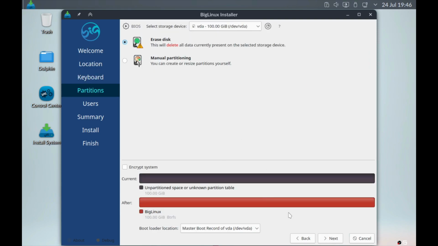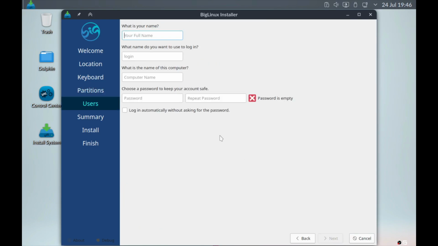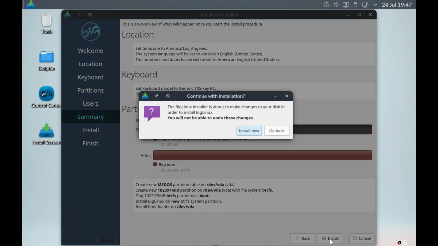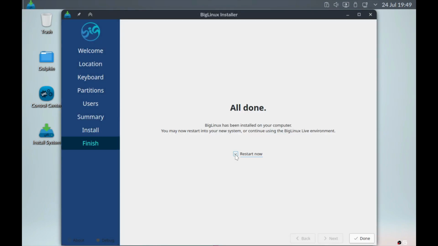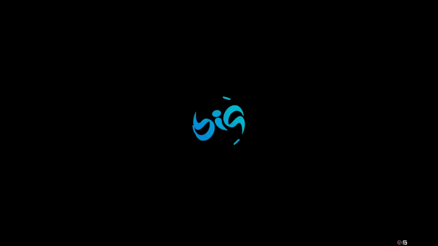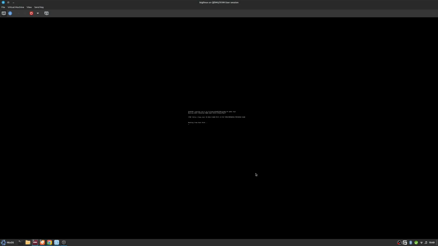Erase the disk. Again, see, I can't change the file system that was earlier. Next, install. Install it now. Go back and hit start, then done. And this took not even 4 minutes to install.